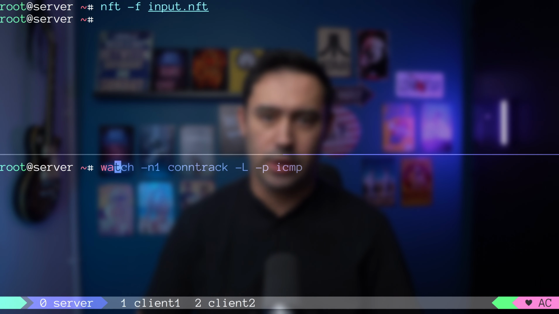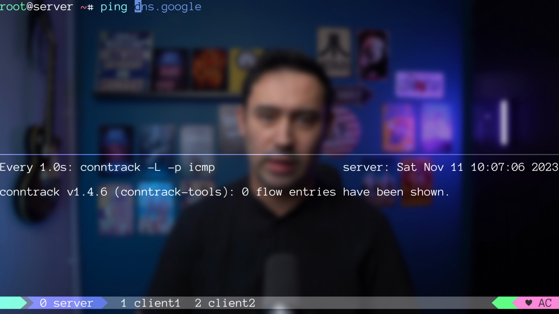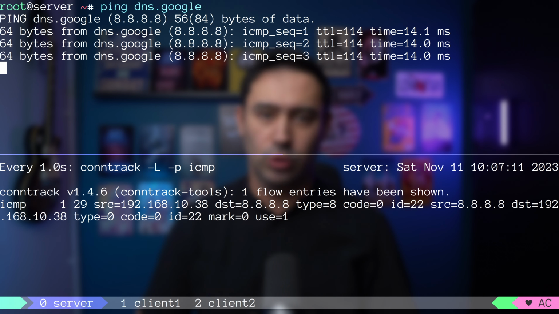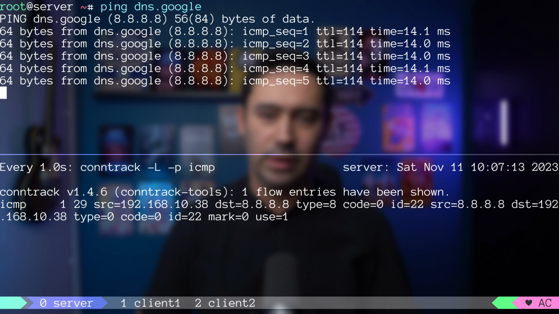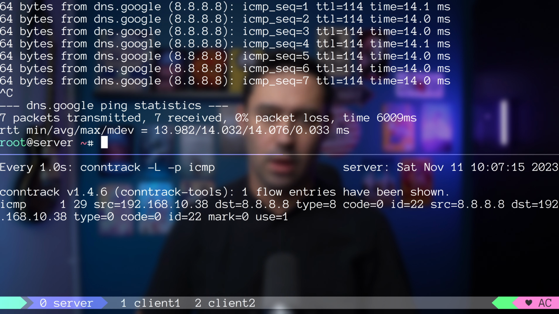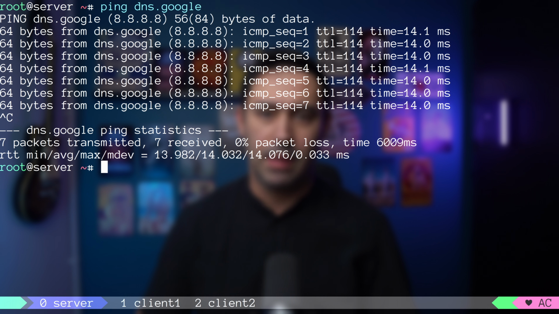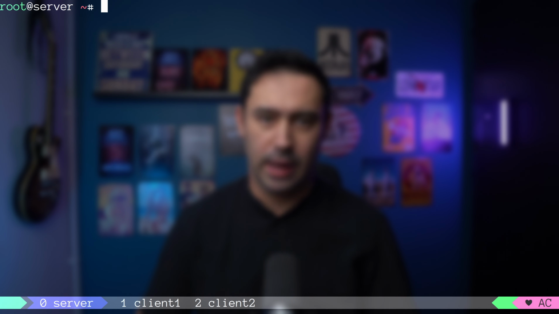Let me load the configuration and try pinging Google DNS one more time. We can see that reply packets are allowed as they are part of an already established connection. Of course, for the ICMP protocol, we cannot say that the connection is established, as this status is only for TCP, but conntrack can match an ICMP request with an ICMP reply.